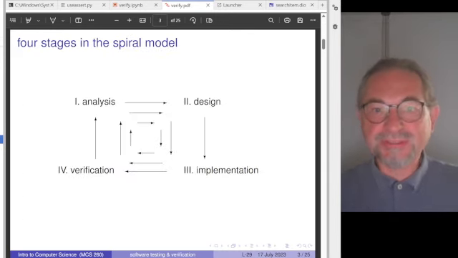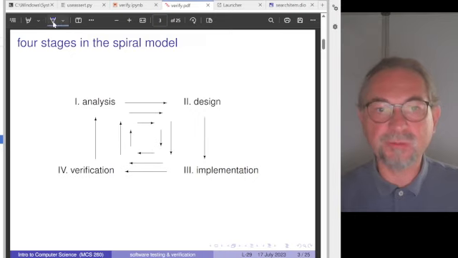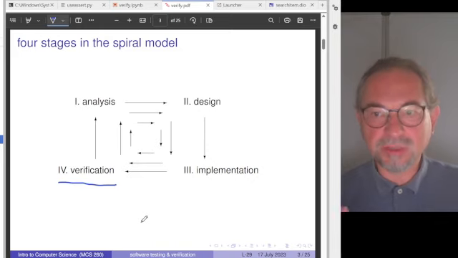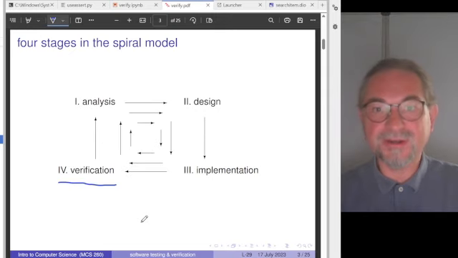So I mentioned the spiral model. There are 4 stages. Just to emphasize where we currently are, we are in the verification stage here. In the spiral model, there are only 4 stages. Briefly, the analysis is concerned with the commitment of the resources. Most likely, do you have time for this? Time equals money. Design is important.